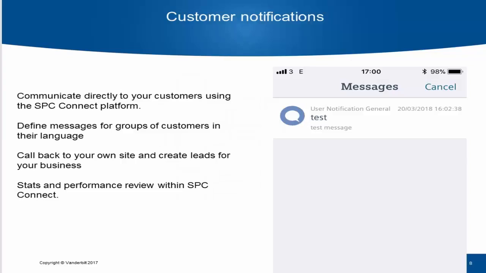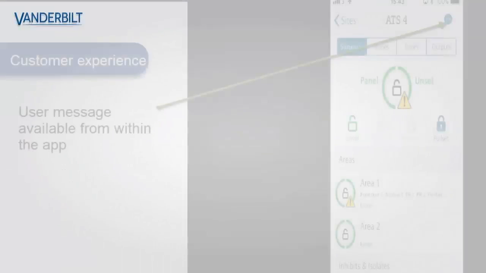The next feature I'd like to discuss is customer notifications. This is a very exciting piece of functionality for us, and it's something we've always targeted doing within SPC Connect, and we hope it will greatly enhance your business. It will allow you to directly communicate with your customers using the SPC Connect platform, allowing you to define messages for groups of customers in their languages. It will allow you to create callbacks to your own site in order to create leads for your business. And we will have stats and performance review within SPC Connect. We believe this will greatly enhance your ability to communicate with your customers through an interface that they are using regularly. We're just going to show a brief demo of how this interaction works.